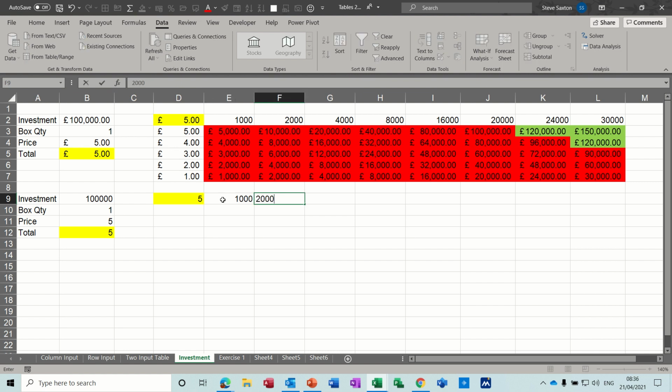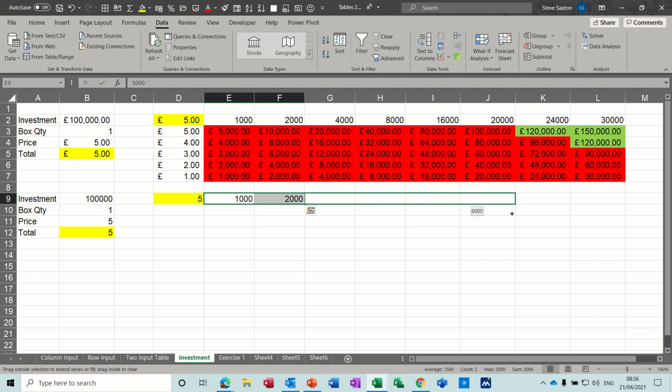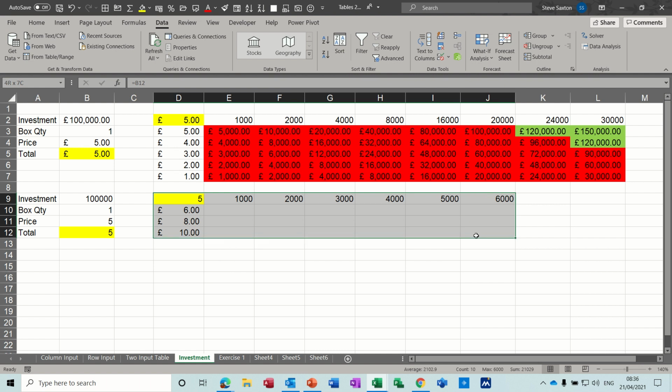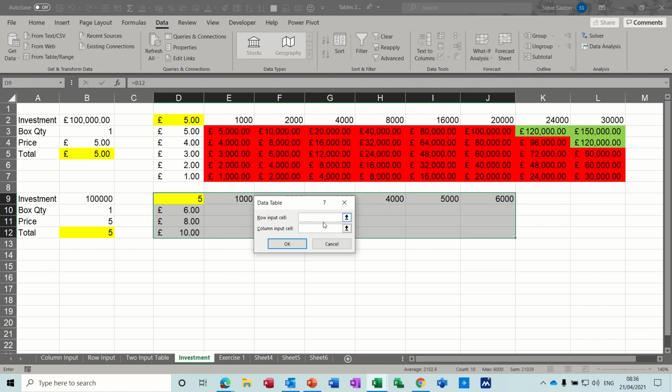Well, you don't have to do them across the top, it's totally up to you. Like so, I won't go as far. This time I'll go up in price, 6, 8, 10. You highlight the table. You go to what-if, data table. Your row input cell is the quantities. I haven't got it color coded, but that's it. Your column is your price, which is that, and then it should fill it in.